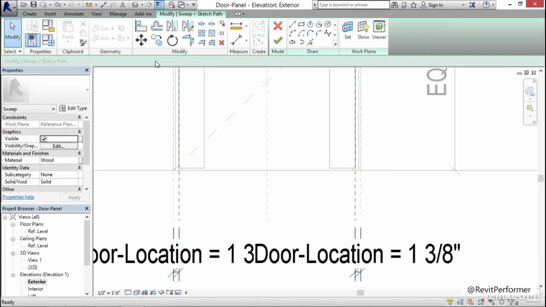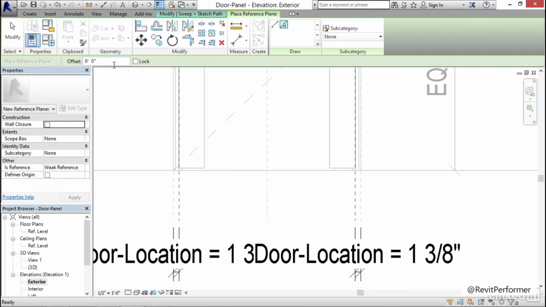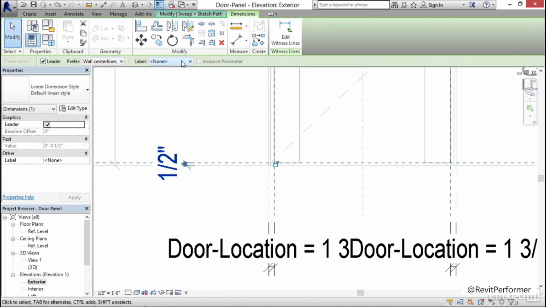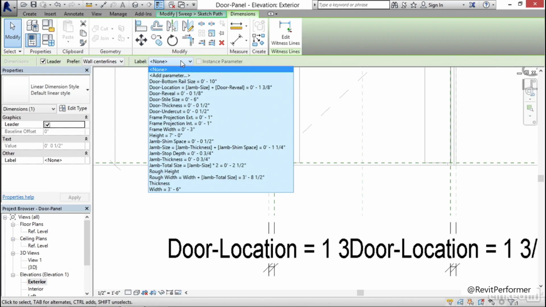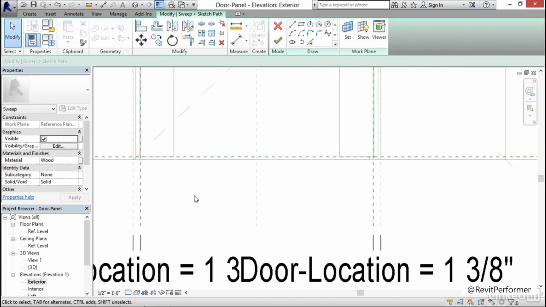Let's add our undercut. So let's go to Create, Reference Plane. Pick lines. We're going to offset that 1/2 of an inch. We're going to go up 1/2 inch. So we're going to dimension this. Strong to weak. Escape. Select your undercut dimension. Let's put it on the appropriate parameter. Door undercut. Awesome.